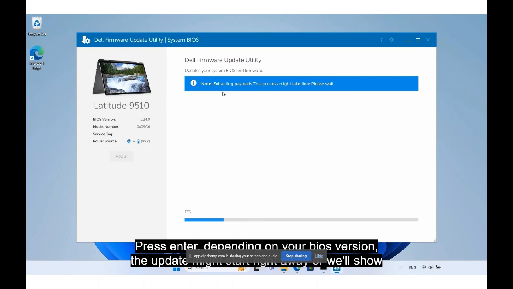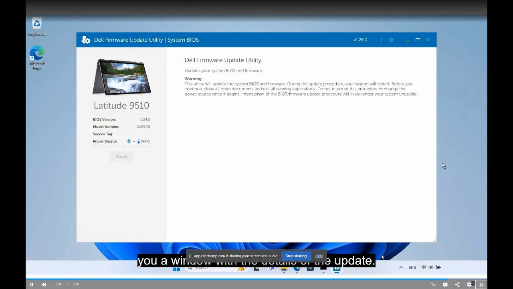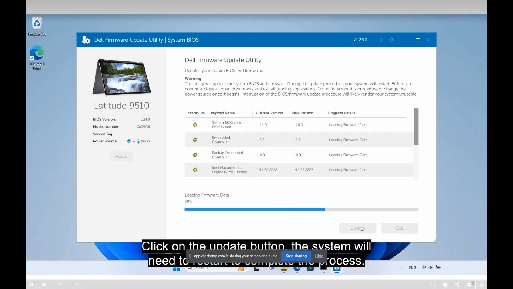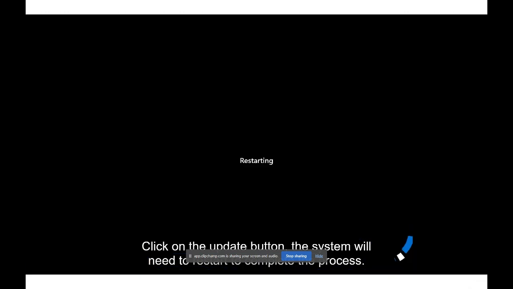Depending on your BIOS version, the update might start right away or will show you a window with the details of the update. Click on the Update button. The system will need to restart to complete the process.